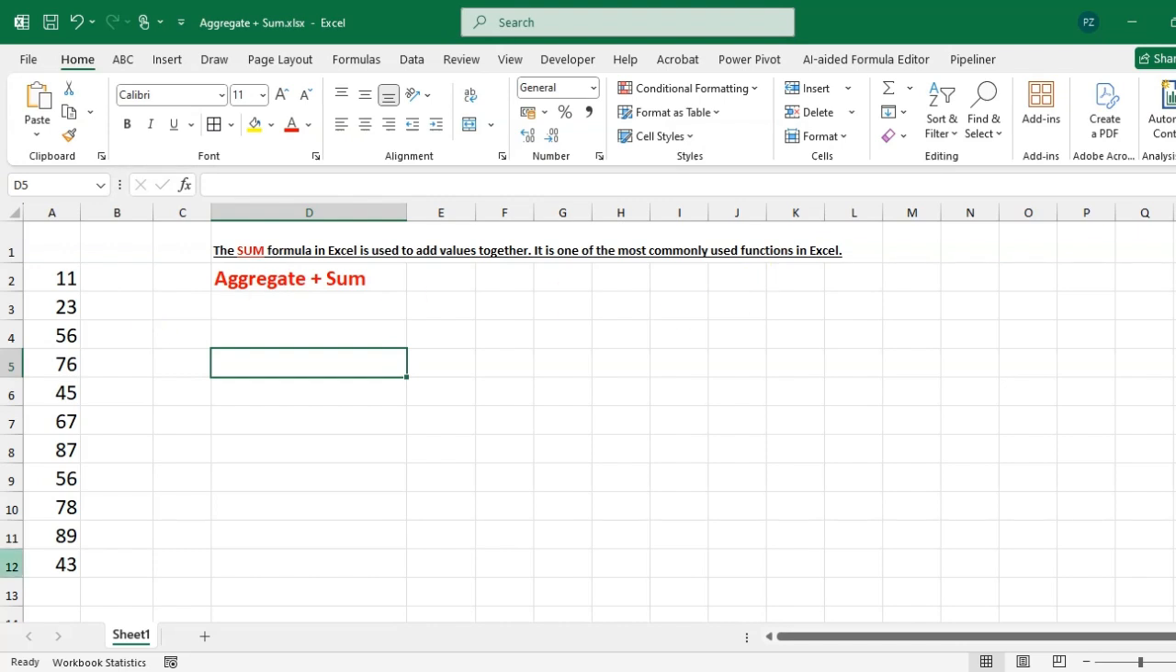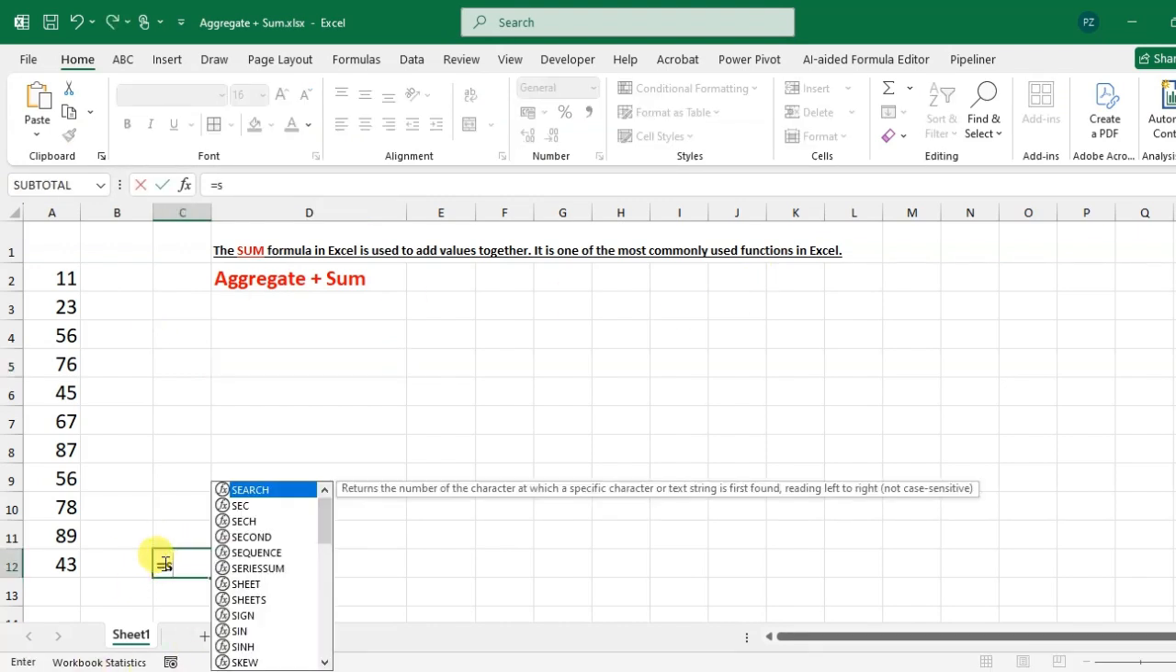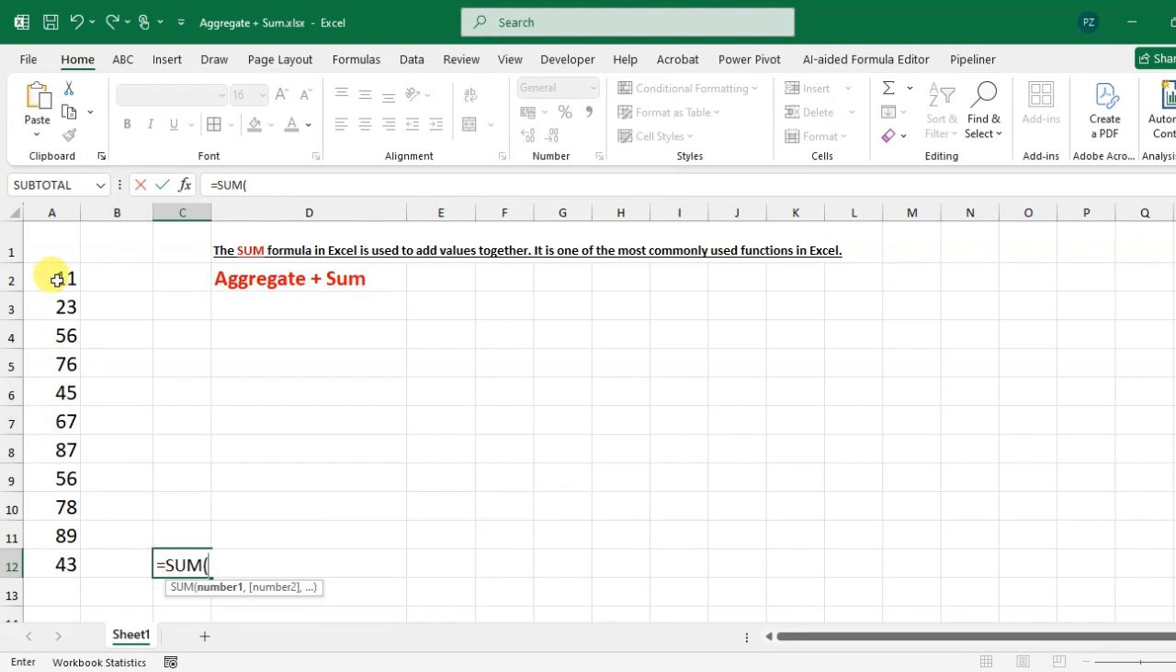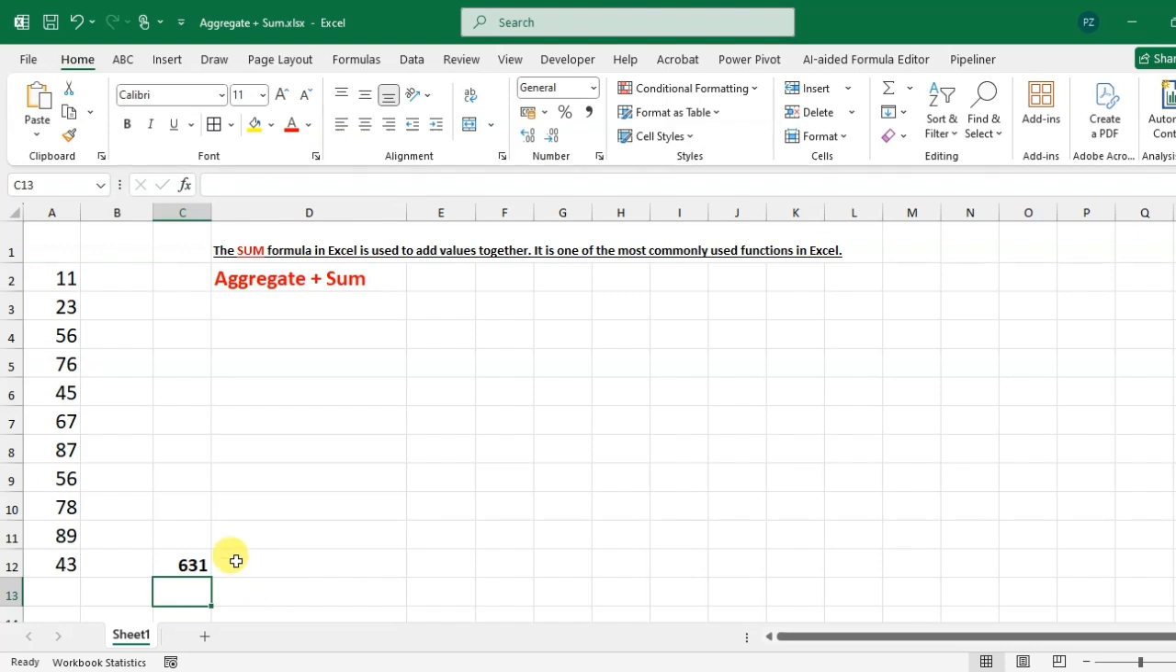So let's start. Simply select the cell, use the equals sign and enter SUM, select the range of data, close the bracket, and press enter. Here you can see the sum total amount of this range of data.